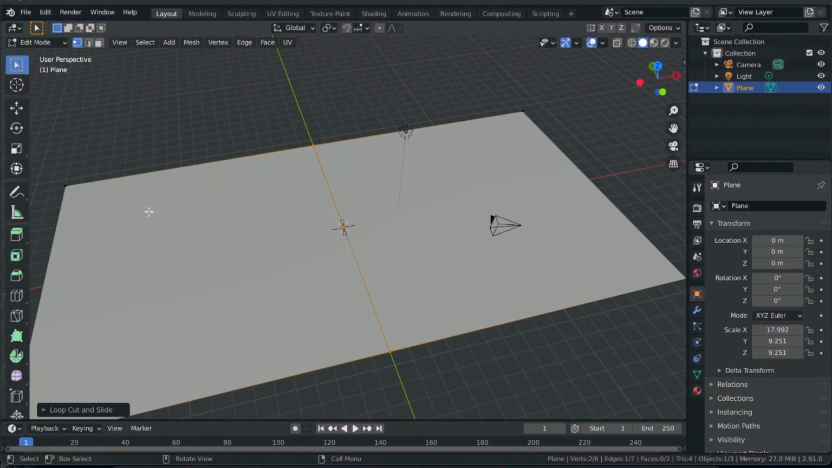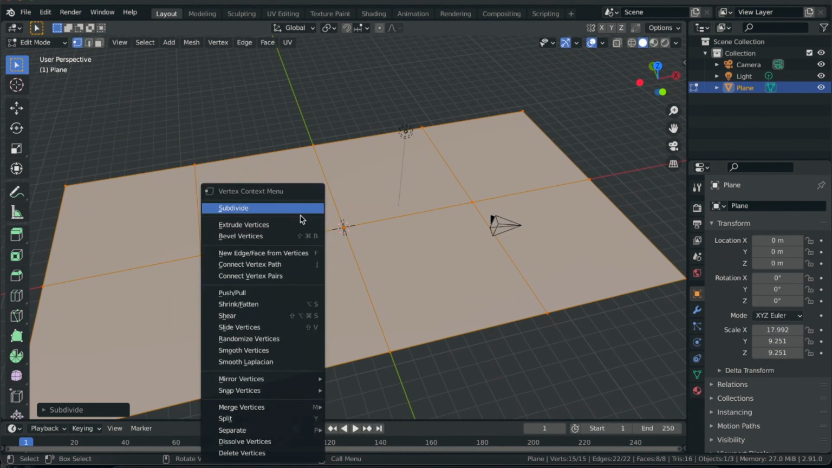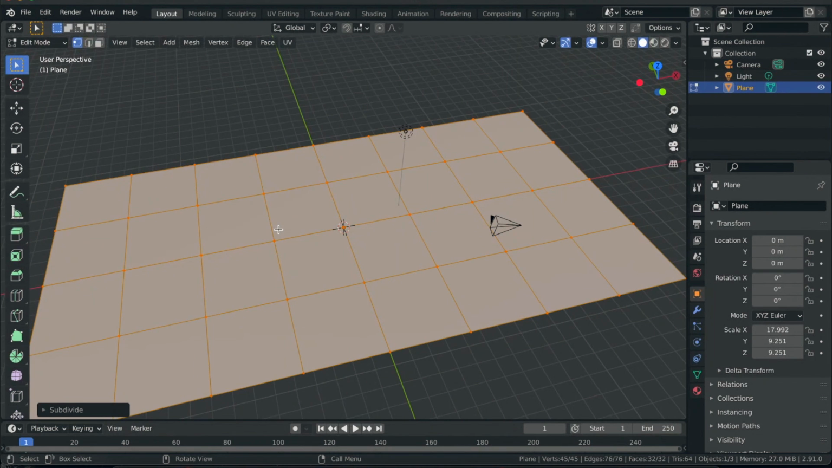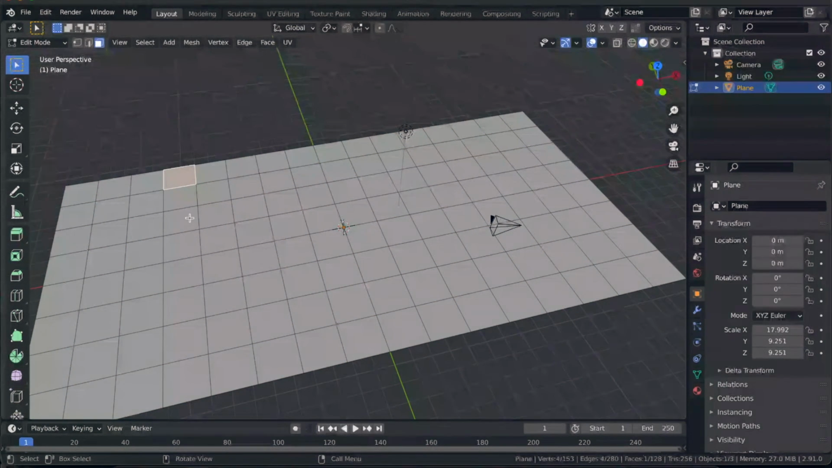Then in edge selection mode, I'm going to press A for all the edges. I'm going to right click, subdivide. Right click, subdivide again, and right click, subdivide one more time. Then I'm going to go into face selection mode by pressing 3 on my keyboard, or else just pressing this button over here. And here's another selection mode for you guys.